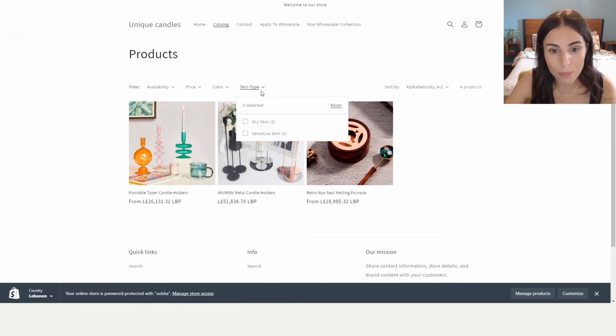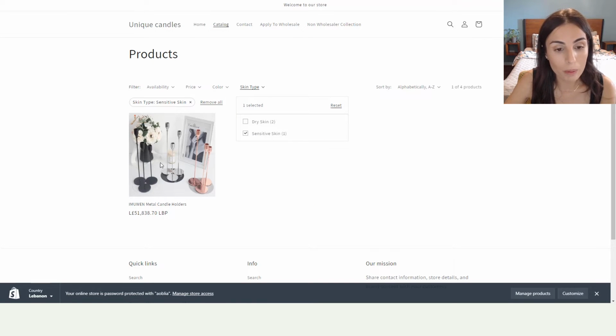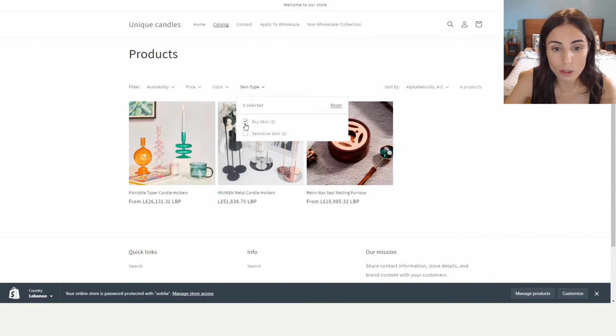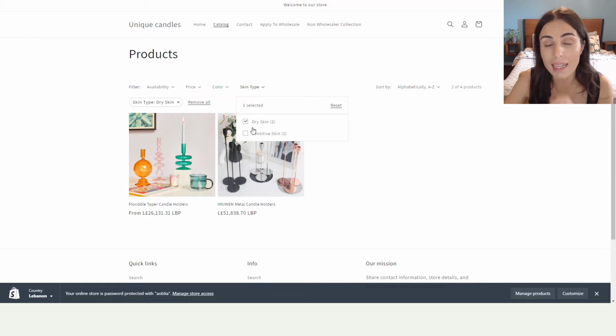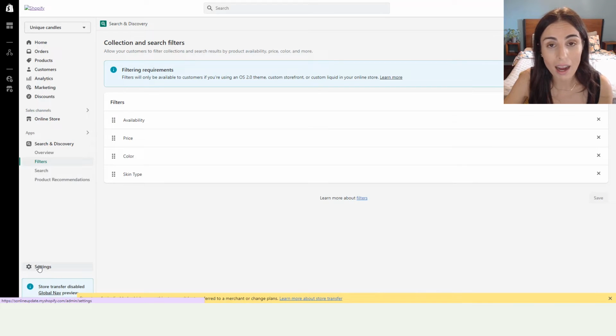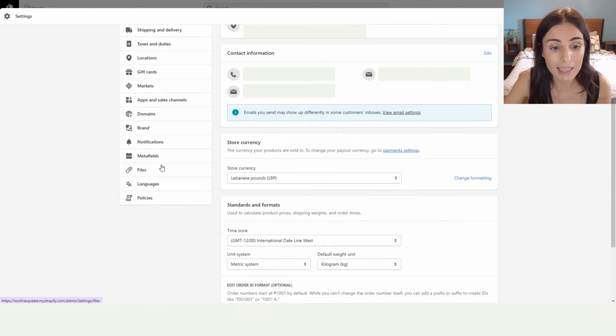So when I click in here, I can choose the sensitive skin, and in this case Shopify is showing me only the product for sensitive skin, which is the second product I have edited. Now if I choose this option, I will see two products. They are the products where I have assigned the dry skin value for them. So as you can see, the same product is showing for two different filters, and I was able to do that because when I created my Metafields in here, instead of creating one value for the Metafield, I have created a list of values.